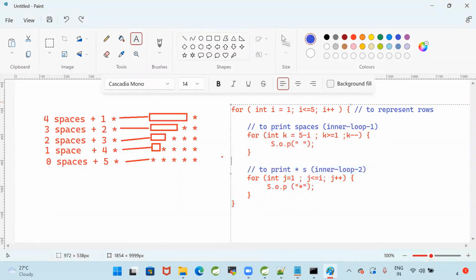Are you guys able to understand this logic? So here, the outer loop represents the number of rows that should be printed. The first inner loop should represent how many spaces should be printed. The second inner loop will represent how many stars should be printed.